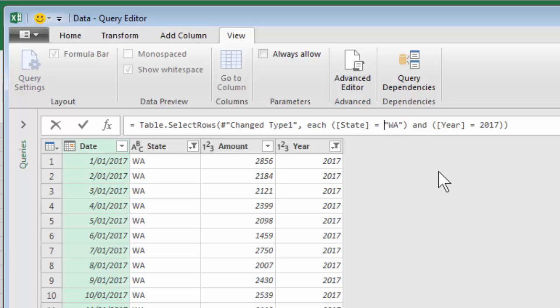So what I'm going to do here is I'm going to get rid of all of that. So all of the quotation marks and WA, and just type in state. And the same for the year. Get rid of the 2017 and type in year. Now they are queries. They are case sensitive, so make sure you get those. I put a capital in front of both of those, so that's why I've used that there.